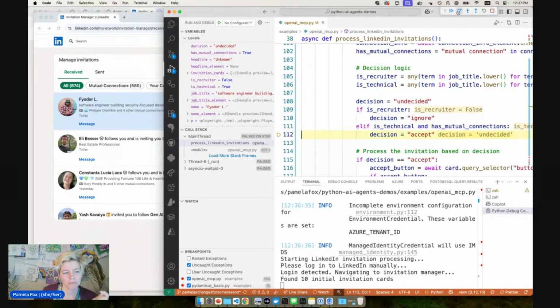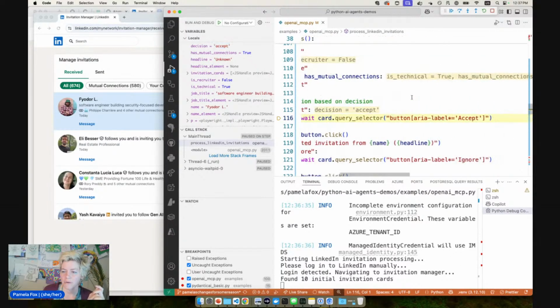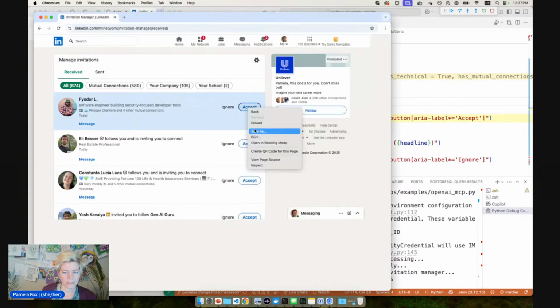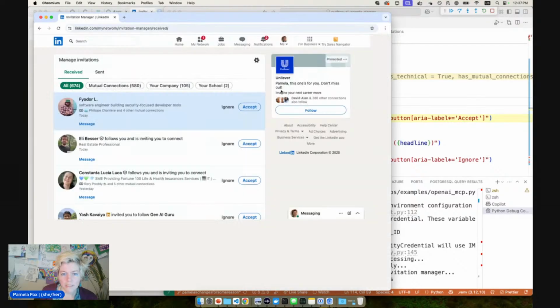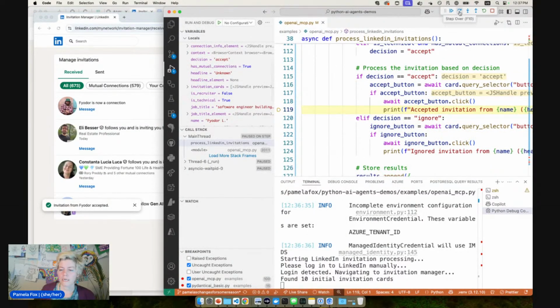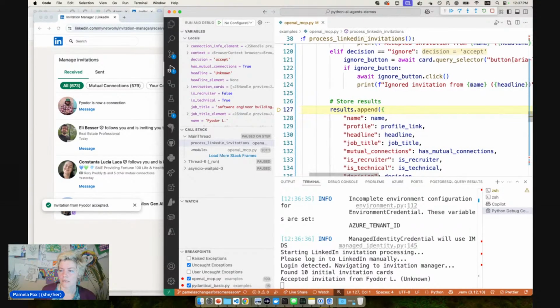Thank you, Fyodor. So if decision accept, it's going to look for the button with the label accept. Hopefully this is actually a button element and not a link element. Let me just see. Inspect. Oh man, it's not showing the actual HTML. All right, we'll find out. If accept button, click. Ta-da! Okay, great. Accepted invitation from Fyodor L.